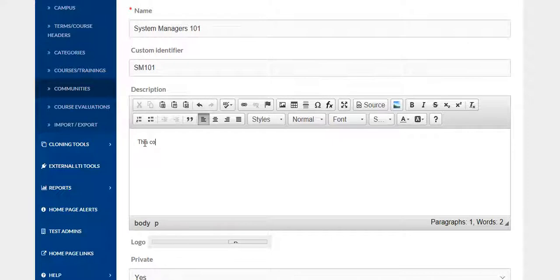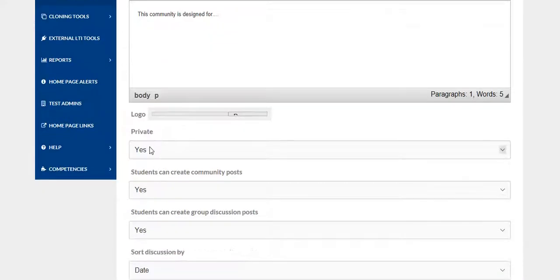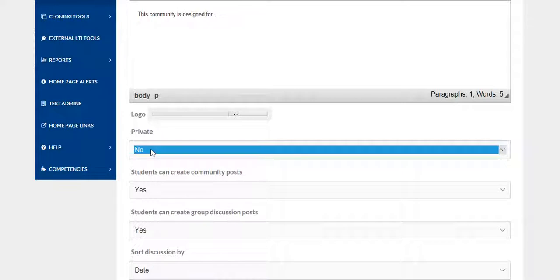This community is designed for blah, blah, blah. I can add a logo, browse to my computer, and this will rest right beside the description. Is this a private community? I'm going to say yes. If it's no, then everyone can get into this community. But I'm going to say it's private, and only those who I've decided should be members of this will be able to see this community.